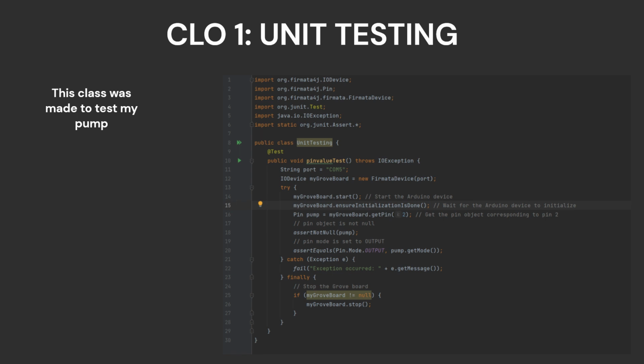For CLO1, I made a unit testing class for my pump to check if a pin had been assigned to it and if the software should be working. I used two assertions to see if it is set as an output device and to see if it is truly connected to its assigned pin.